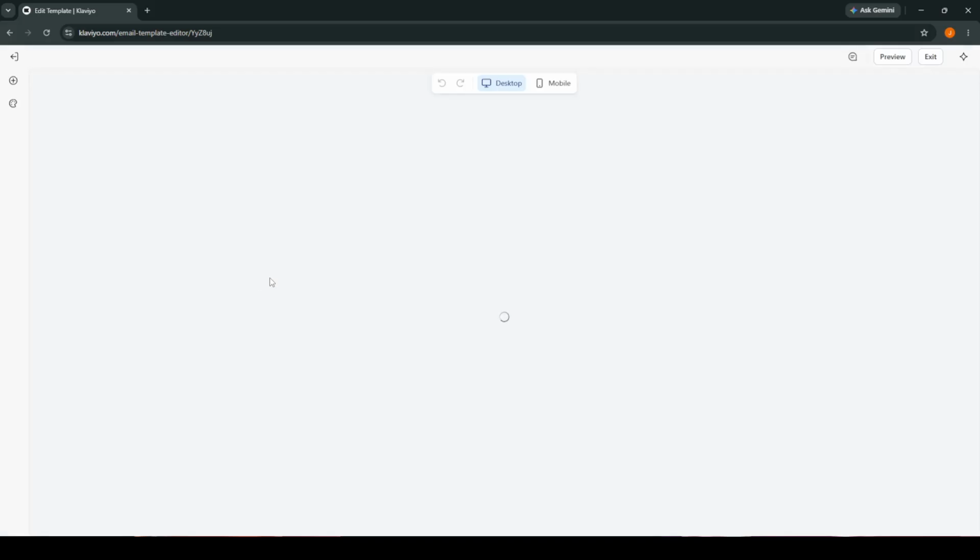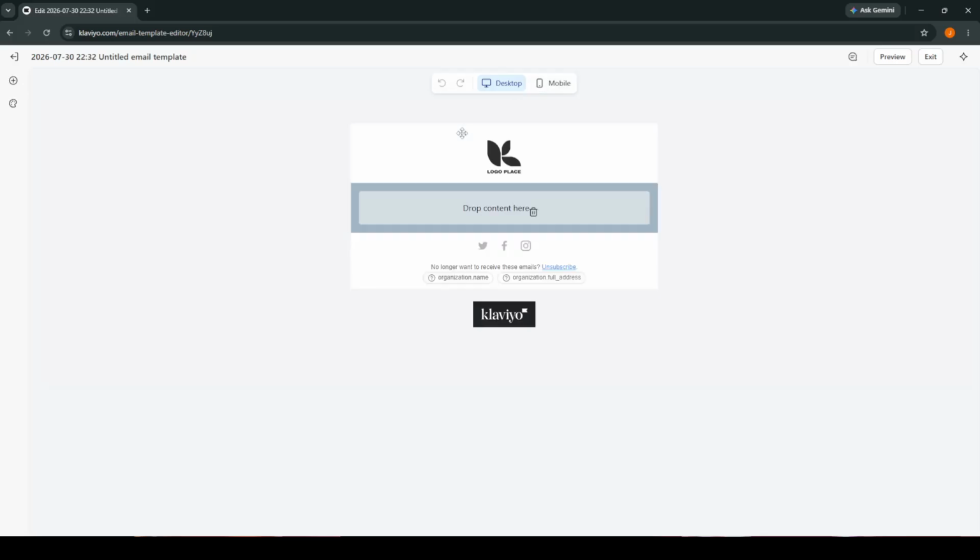After selecting or creating your template, take a moment to look at the layout workspace. You should see the main design area where blocks can be added. At this point, the goal is to place the footer content at the very bottom so it appears consistently for every email using this template.